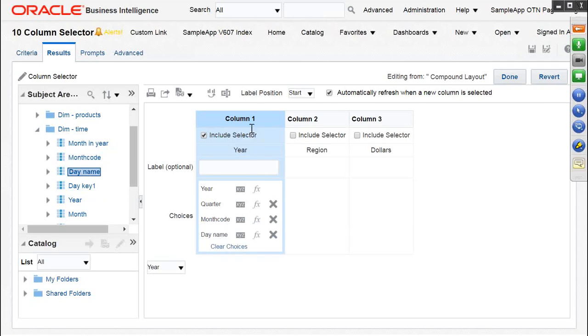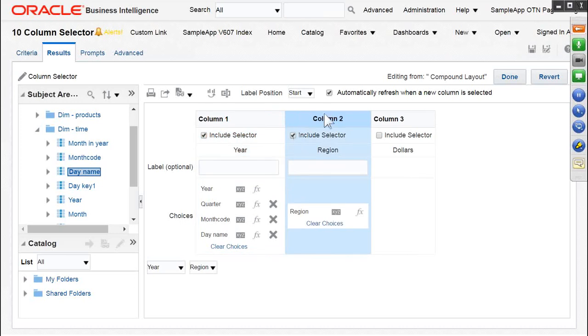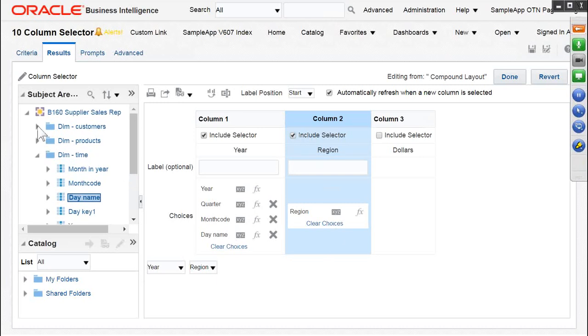This is column 1. We included it in the selector. I want to include one more thing that is called column 2. Let me enable that one. Immediately this is highlighted now. It is highlighted, which means whatever we now double click here will go and attach over there.